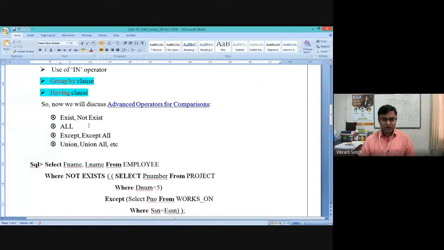If you want to really understand the effect and the complexity of these operators, you are advised to write a basic query for each operator: how exists works, how not exists works, how the all operator or except all operator works. You need to write a basic expression for these equivalents, right?